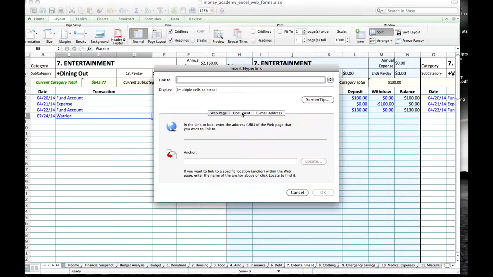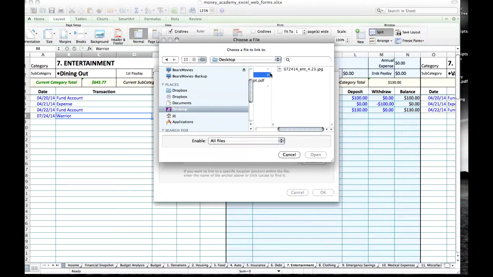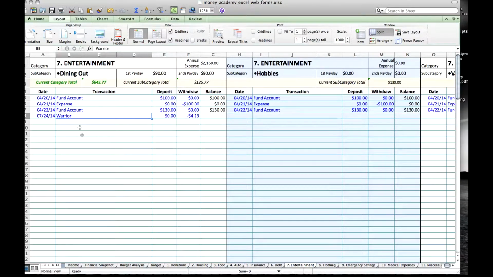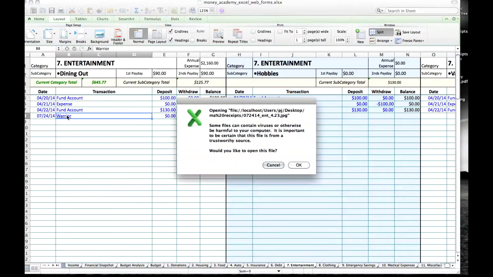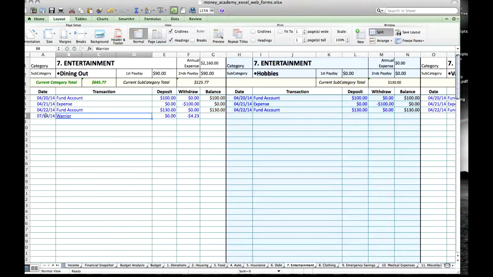You'll make sure that this is on document. You'll go select. In this case, this actual document is on my desktop. And there we have the receipt that we just saved. Click on it, hit OK, and now you will see that this field has become a hyperlink. So if I click on this, it's going to give you this little prompt, would you like to show this? And now you can see that you have your receipt. It's very easy to see what it was for. Actually, the date that I have on that is wrong. I have to change that to 7/23.